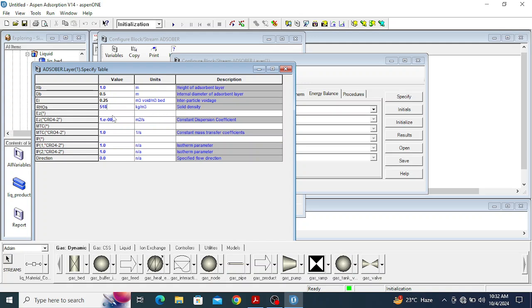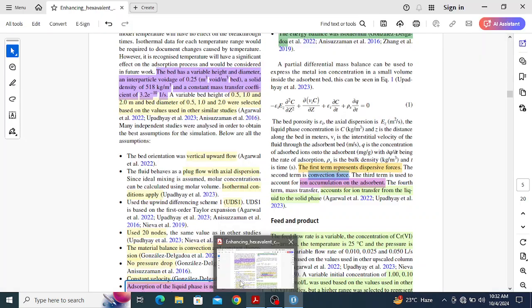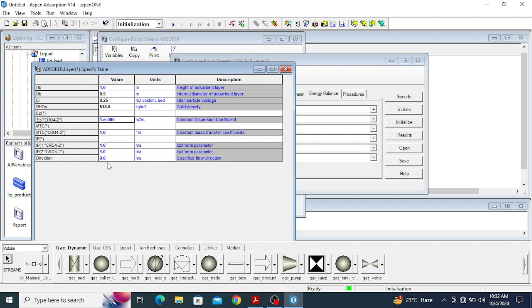The cocoa adsorbent density is 518 kilograms per cubic meter, and the constant mass transfer coefficient is 3.2 multiplied by 10 raised to power minus 10 per second.